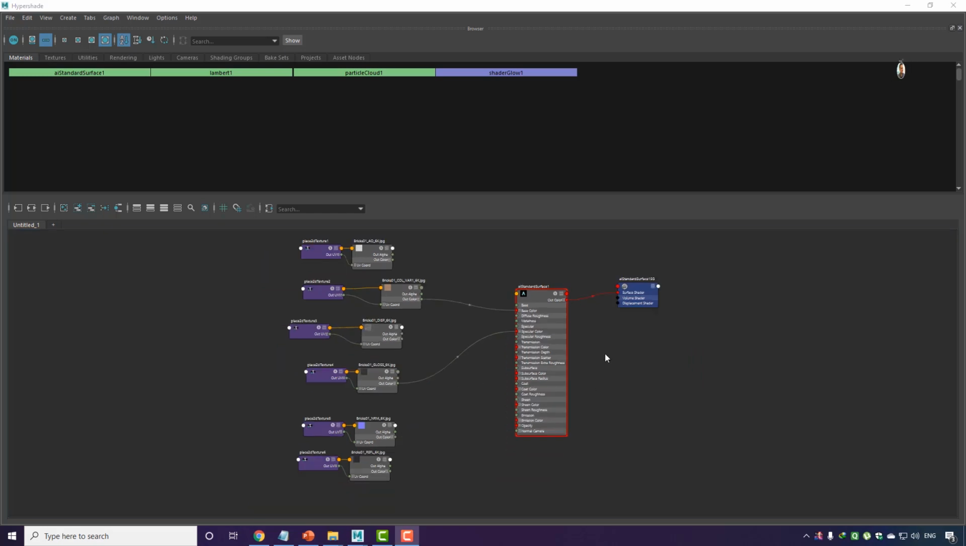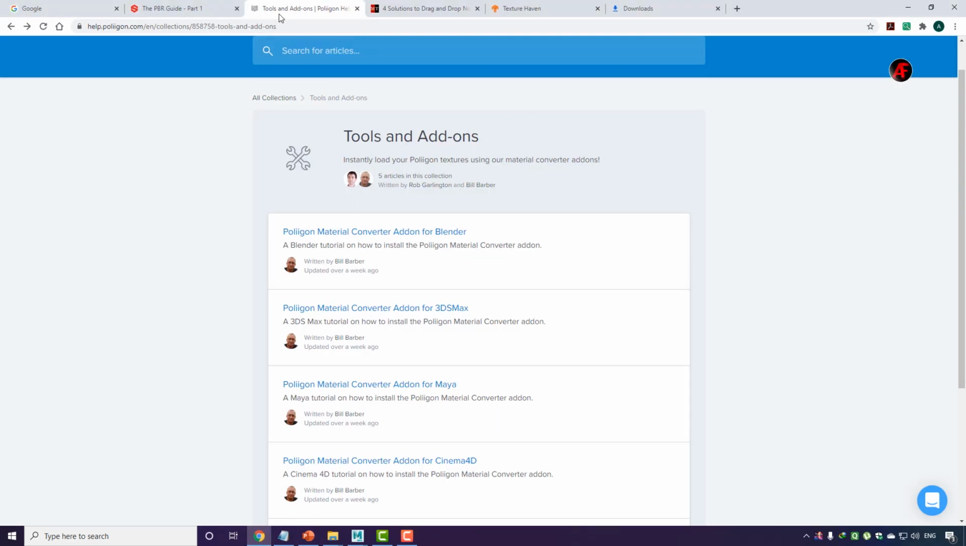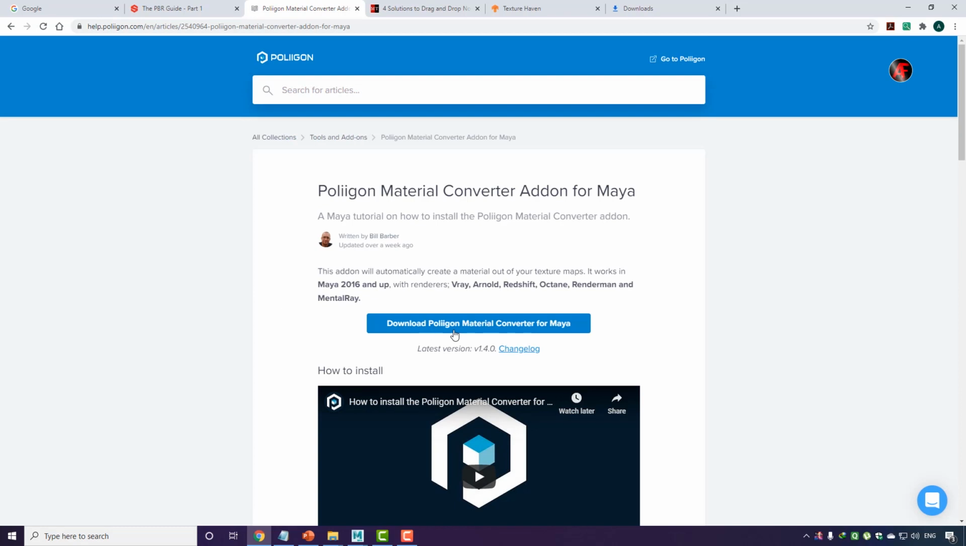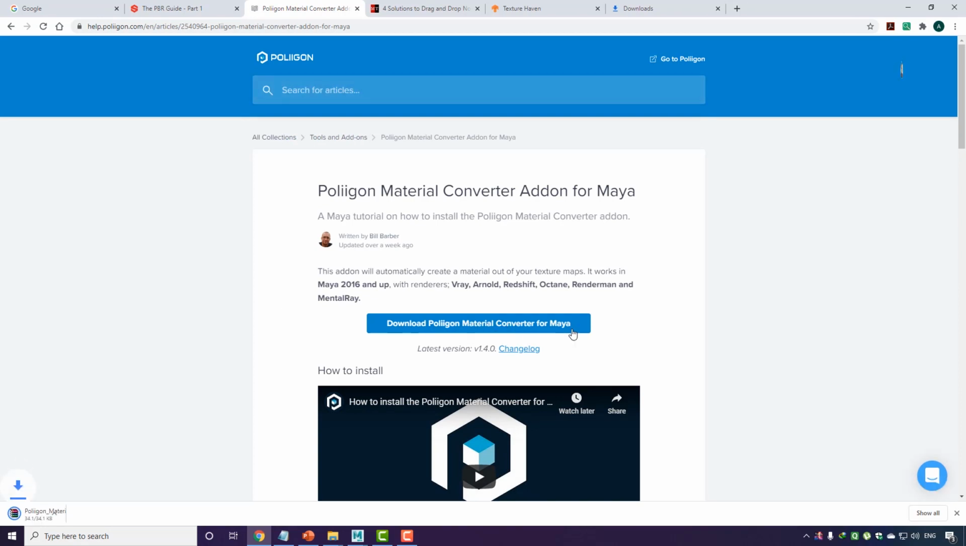So we need a script which allows us to assign them to their respective slots. That script's name is Polygon Material Converter. This is the official website where you can easily download the script for Maya. So Polygon Material Converter add-on for Maya, just click on this link, and over here this button basically allows us to download it. So click on that.